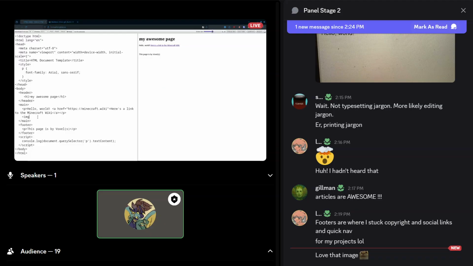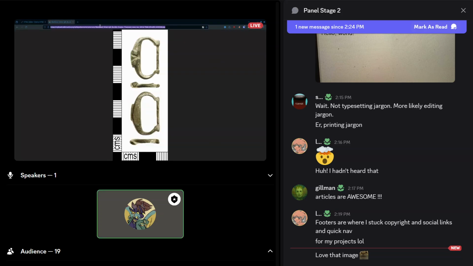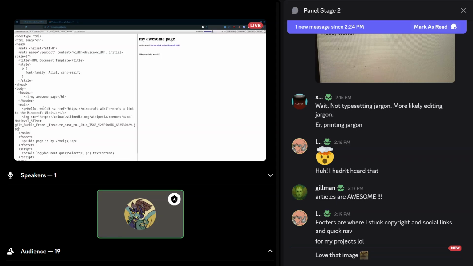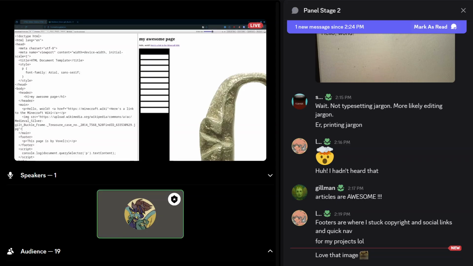So an image works like an anchor. IMG here stands for image, like A stands for anchor. Image works like an anchor, except instead of href, we're going to type src for source. We're going to open that up. We're going to take the URL, copy that, paste it in there, and then we can close that. That's a little bit big.